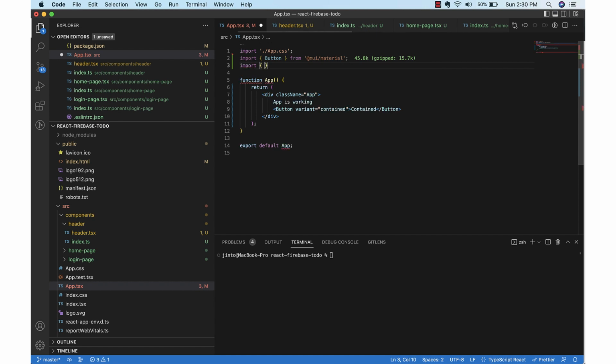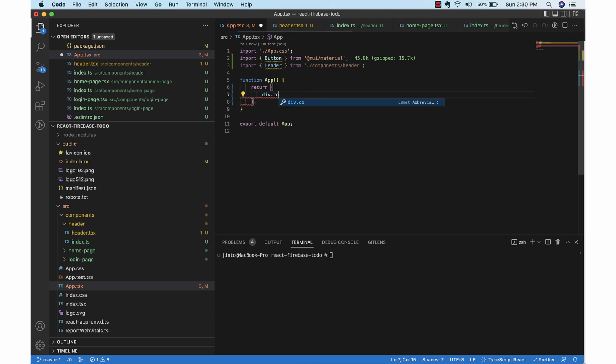So the idea is that the header component will be used directly in the app component, and after that the header, the content area should be dynamically filled by the current component, which is specific to that particular route.